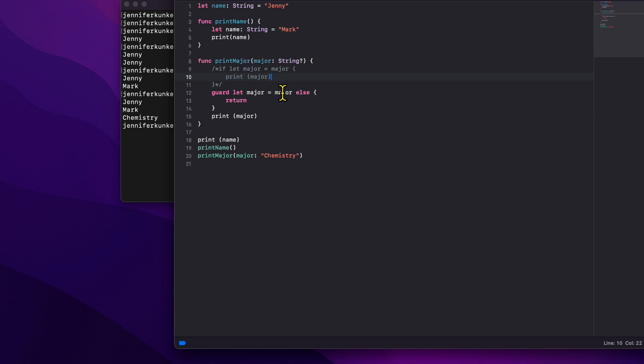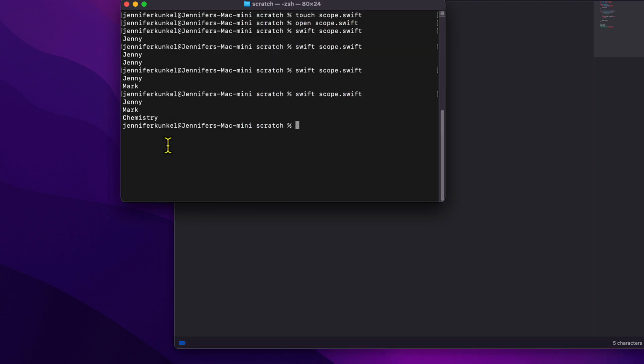It's taking the input, which is an optional string. It's then going ahead and unwrapping it if it can. If it can't, it's just going to return. If it can, then the value that major has for the rest of the actual function is the unwrapped version. And if I go ahead and print major again, save this, execute it, it's going to show me chemistry once again.